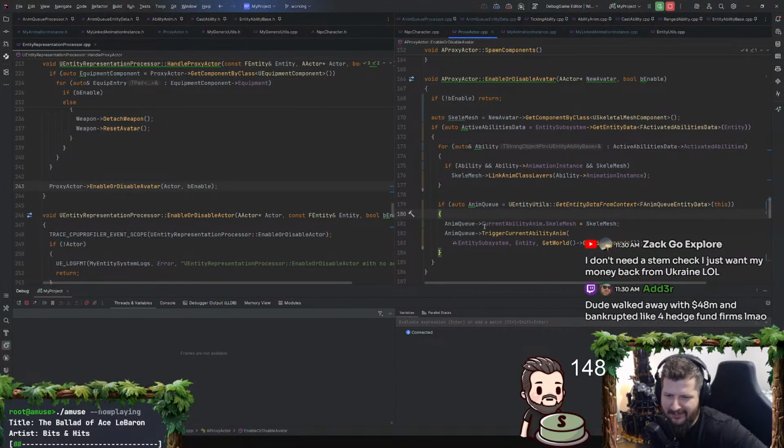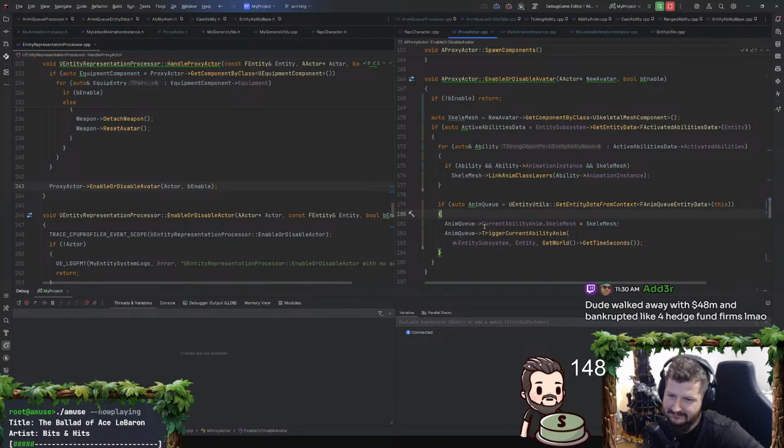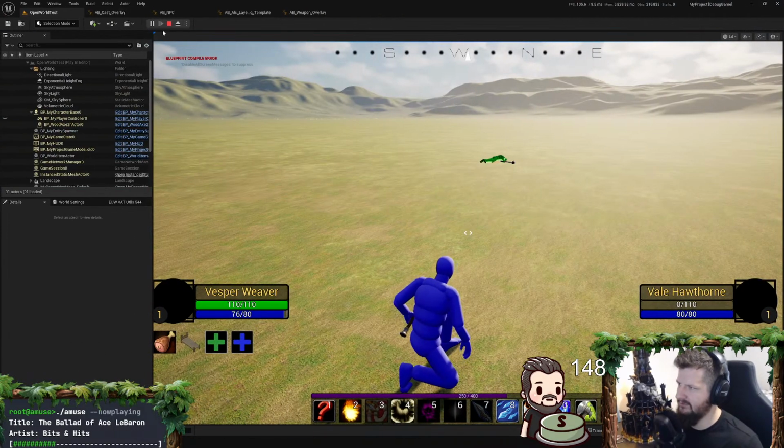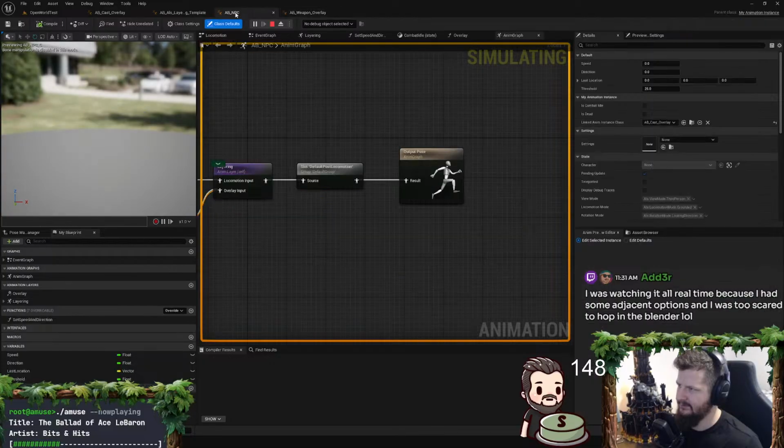Dude walked away with like 48 million and bankrupted like 4 hedge funds. Dude, I know. It's so wild that that happened. And now people are trying to recreate it, but it's run its course, you know? That's a once in a lifetime thing that happened. You want your money back from Ukraine? I mean, at least that's justifiable in some way. We're sending billions over to Argentina or whatever. For no reason.